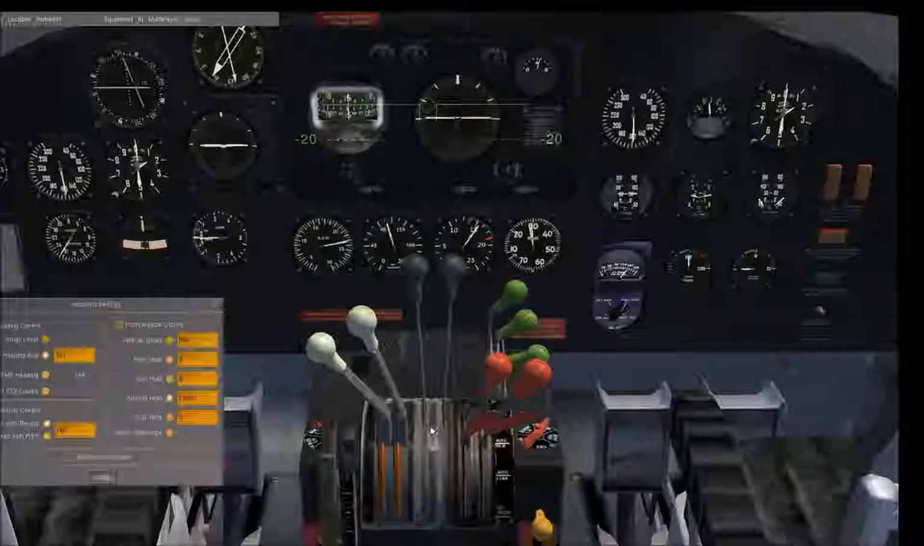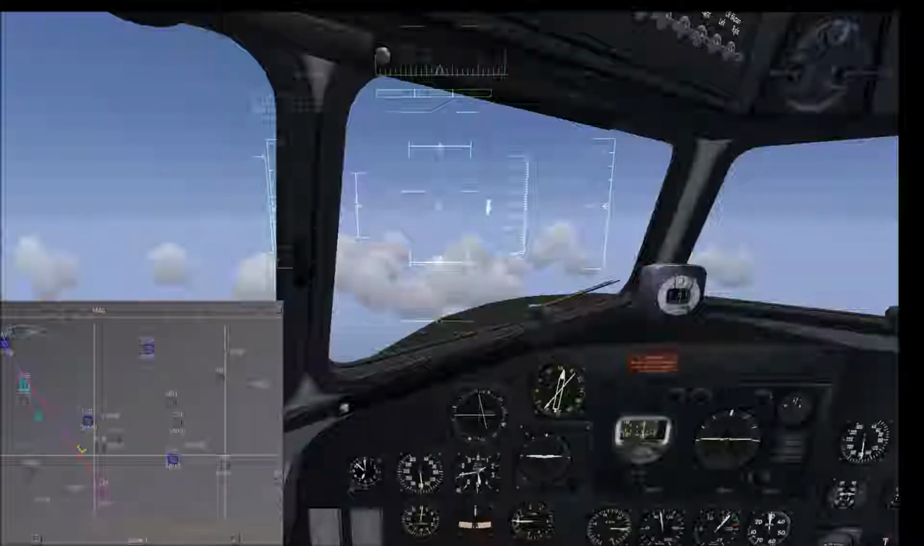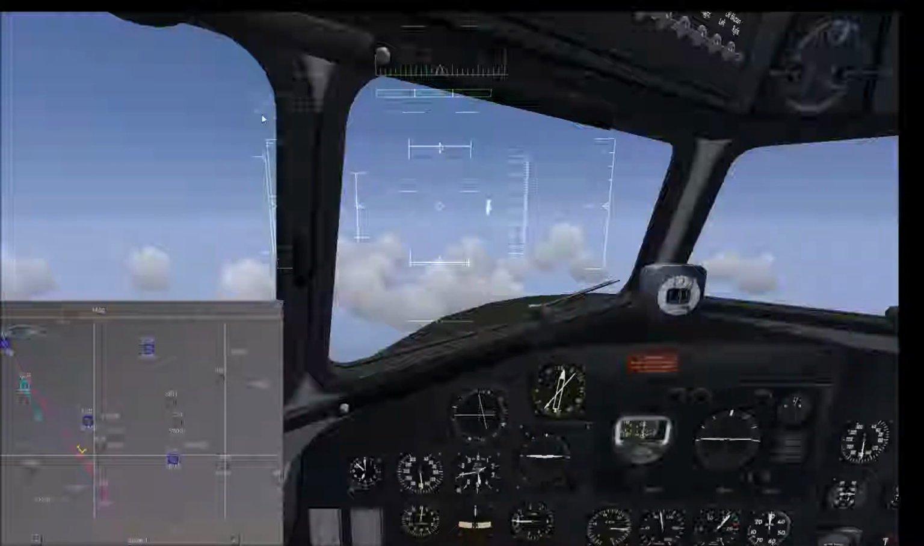warp, so I will stop the video recording and restart it once we are 100 miles out from our destination, La Pedrera. So see you back again in a moment. Okay, so here we are back again with the final part of our flight to La Pedrera. So we're 100 miles out.